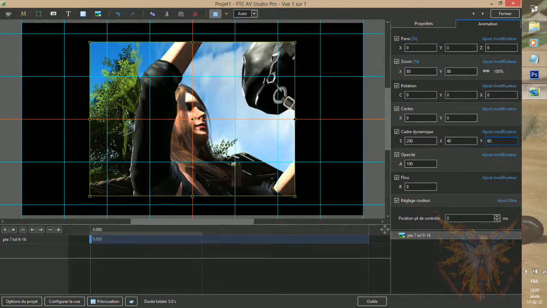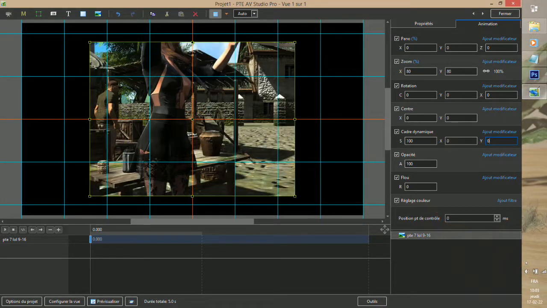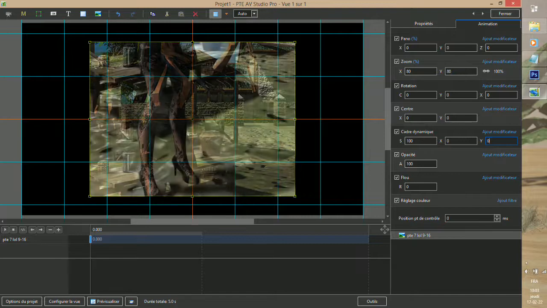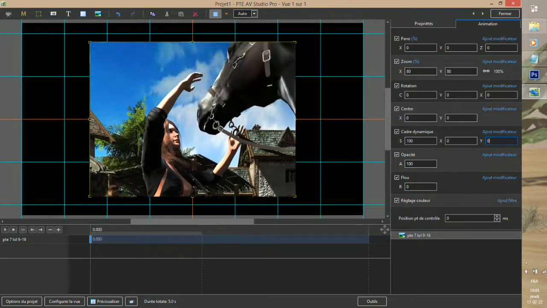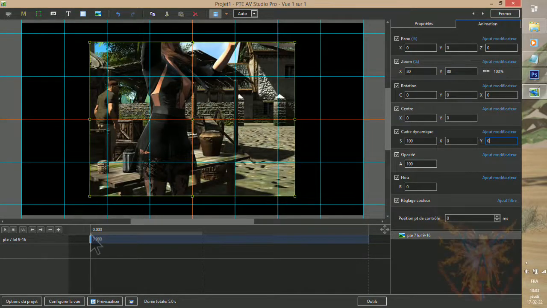But that is not all. This command, being in the tab Animations, is modifiable over time, and therefore will allow us to modify the visible part of our image for the duration of our view. Let's do a test. For the duration of the view, I want to go from the feet to the head of our character. Place your time cursor at the beginning of the view, and modify the value.